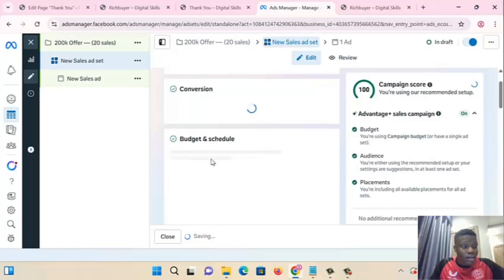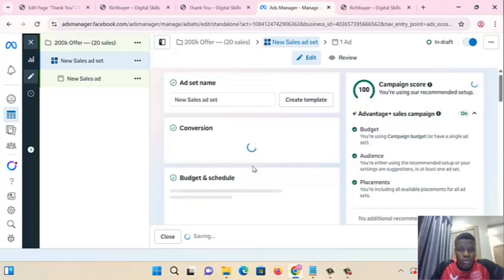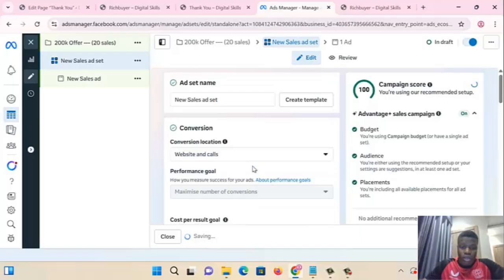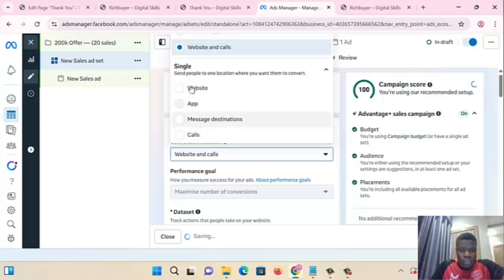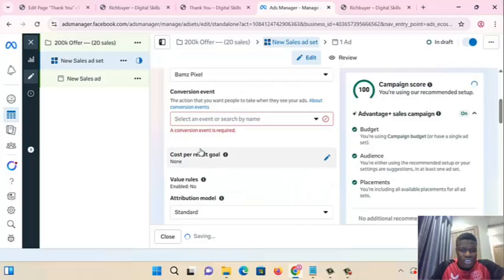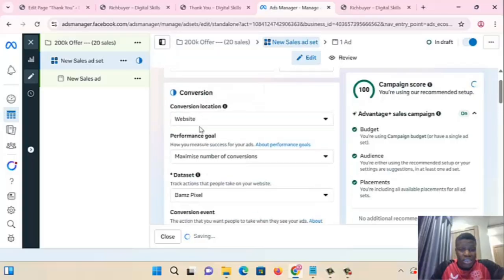It's loading. I think it's the network on my end. Okay, so what will be your budget for me? Make sure your conversion is a single website, just the same thing we did there. Now we come to the main thing. This is the main thing, very, very important: maximize number of conversions.